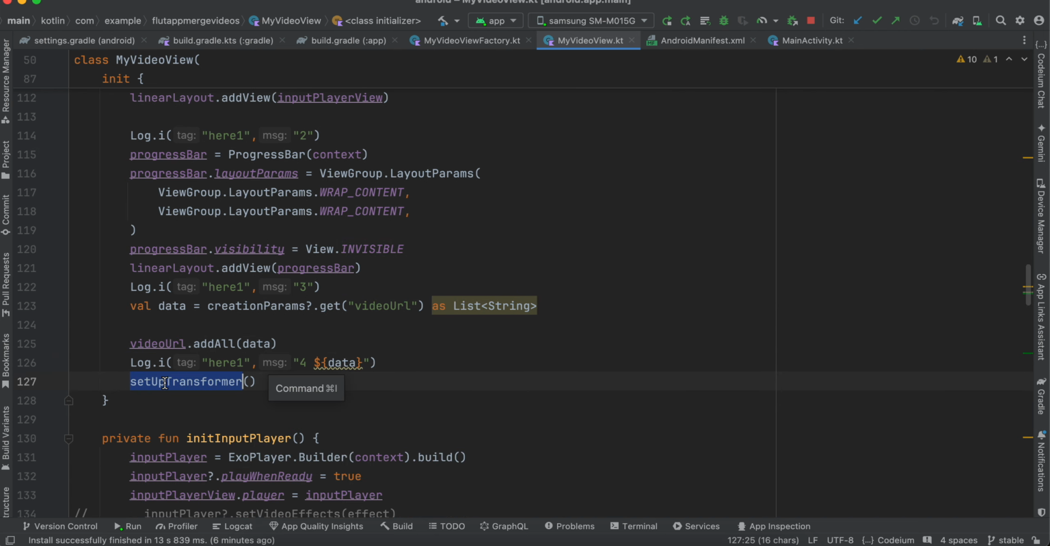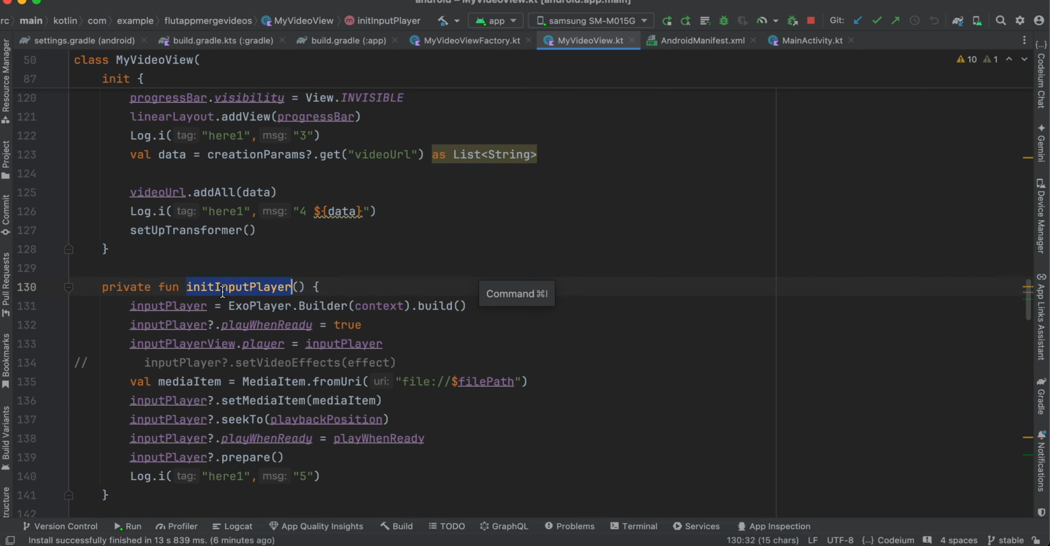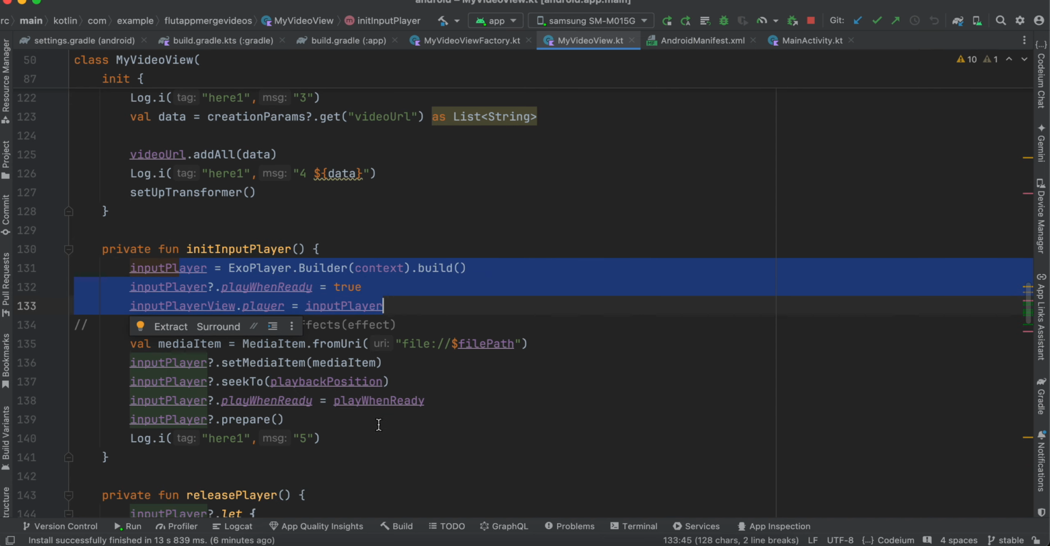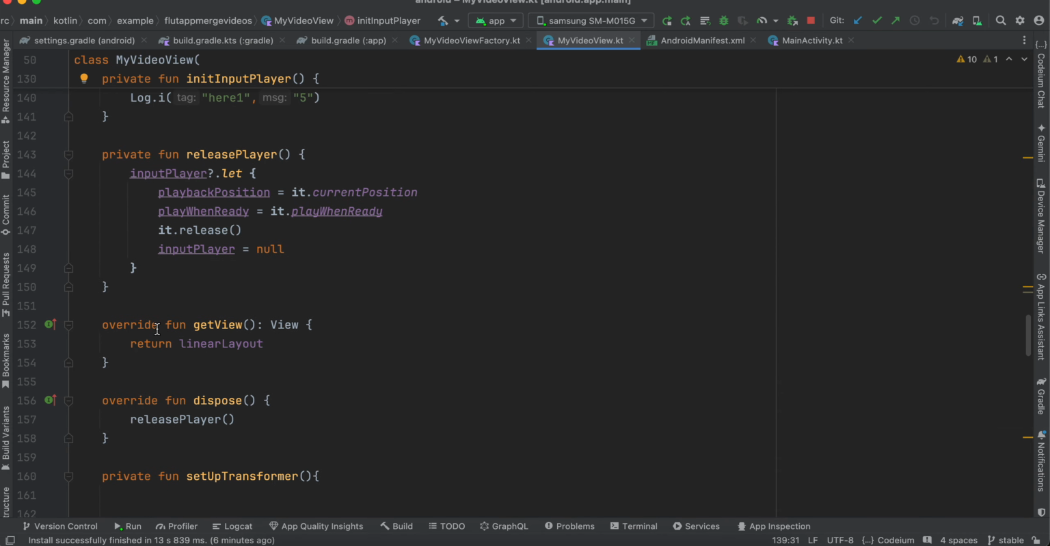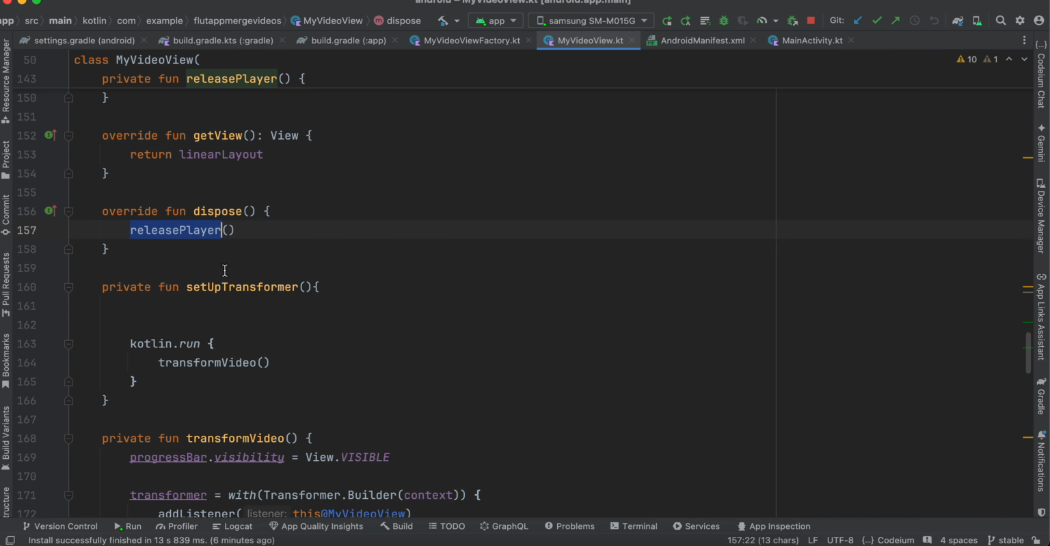Then we call setupTransformer, and inside initInputPlayer we just initialize our input player. Okay, and then start playing the output video. This is for releasing our player. We override these two methods, and here we return the linear layout, and here we release our player. Here we call setupTransformer, so inside that we call transformVideo.